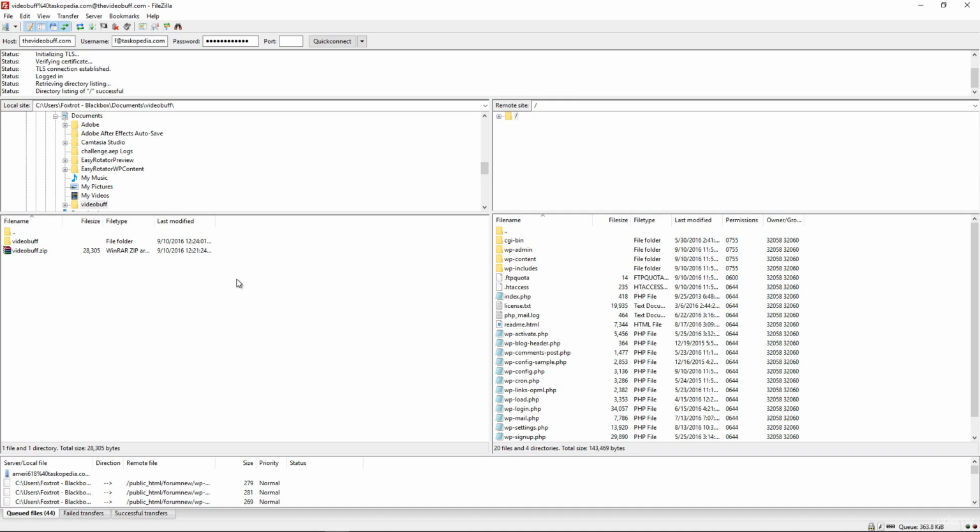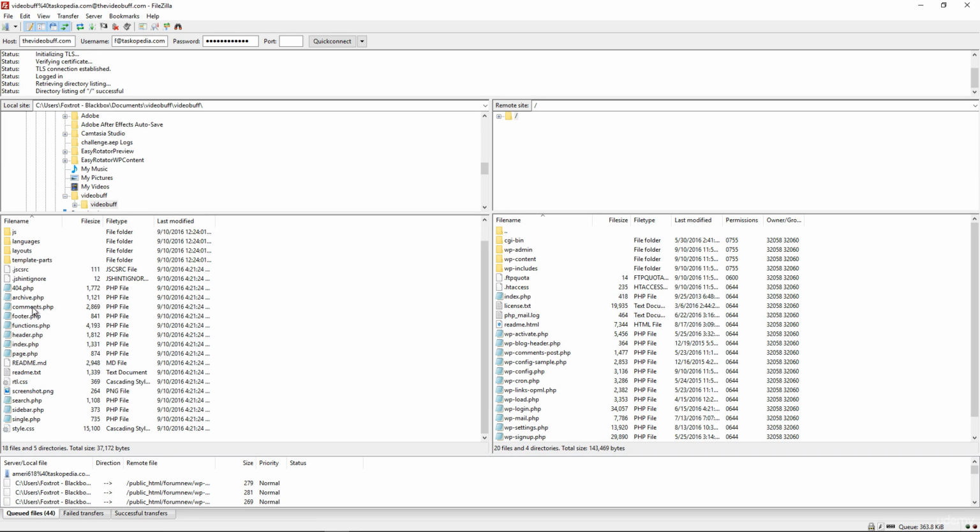Alright, so now you can see I've already logged in via FileZilla to my WordPress directory. And over here to the left, this is of course my documents and my videobuff folder in documents. I have extracted the videobuff.zip file that we got from underscores, and in here we now have the folder called videobuff, which is our actual theme. And if I double click inside, you can see I've got all sorts of different files. So hopefully yours should look the exact same way as well.